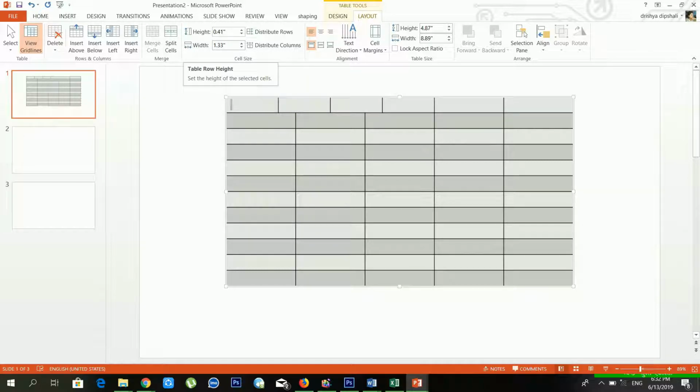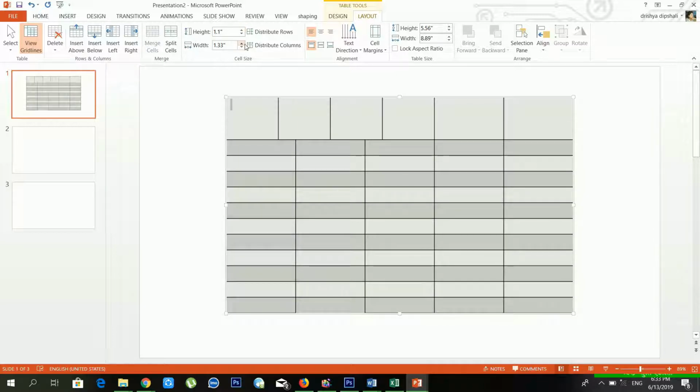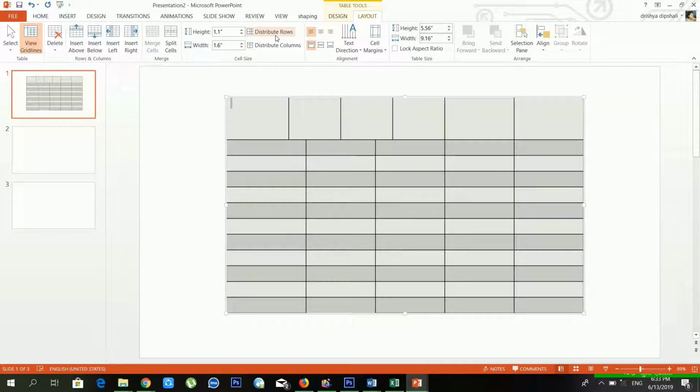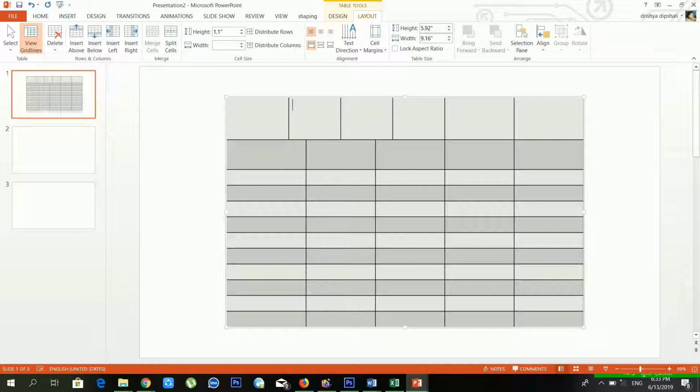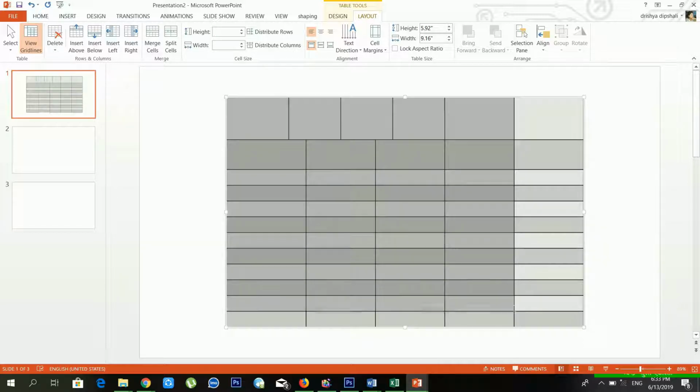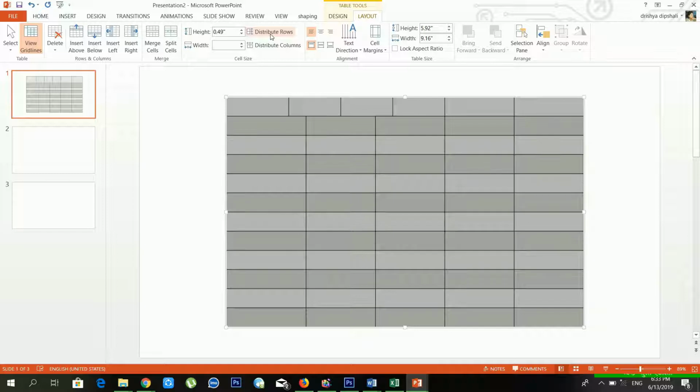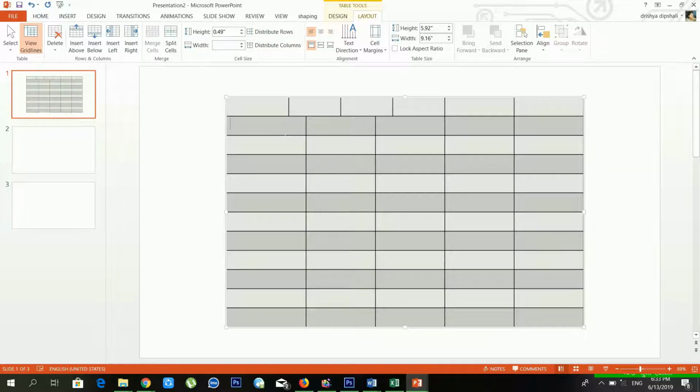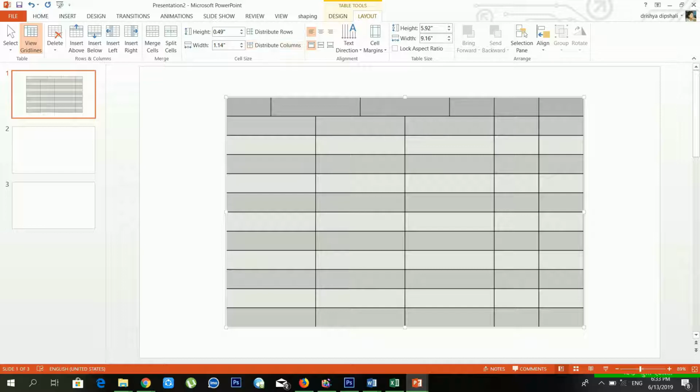And from the height and width I can set the height and width of my cells. Now you can see it's the height and width. Okay, and the distribute rows is an amazing feature of tables. If I want to make the same size of my rows, in that case I have to select all the rows and click on distribute rows. Now you can see every row size is the same. And if I want to make all the column sizes the same, then in that case I have to click on distribute columns. Now you can see my columns are the same size.